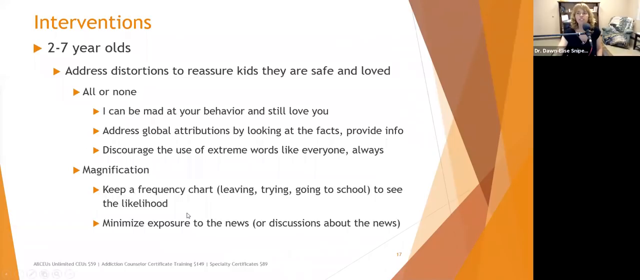Address distortions to reassure kids that they're safe and loved. They can have that all or none thinking. Remind them and keep telling them until they remember, I can be mad at your behavior and still love you. Address global attributions by looking at the facts and provide information, because kids don't have a lot of information. They haven't been on this earth for that long. So we may need to help them see, before you go on an airplane, yeah, it seems scary, but let me tell you about how many planes take off and leave every single day and don't have a problem. Maybe even go to the airport ahead of time and watch planes come and go and come and go, and there's no problems.